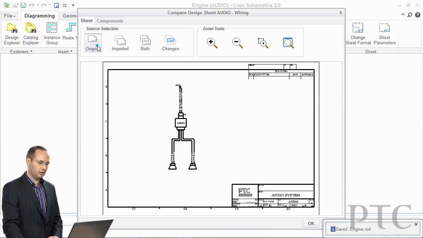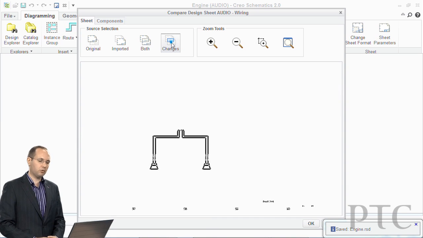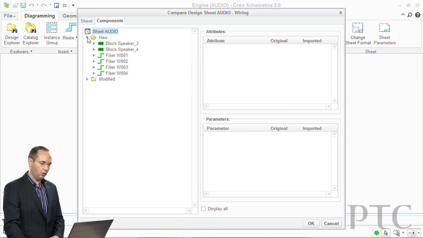Now this is a great UI because it takes me through the original design, and it takes me through the imported content. I can look at both contents overlaid with one another, or I can just simply look at the changes, and I can see exactly what has changed with this design sheet. If I go to the components tab, it also tells me all the new items that have been added to this sheet and also the updated items.